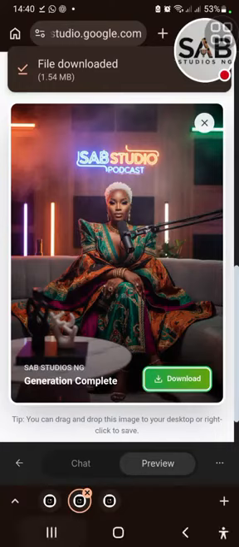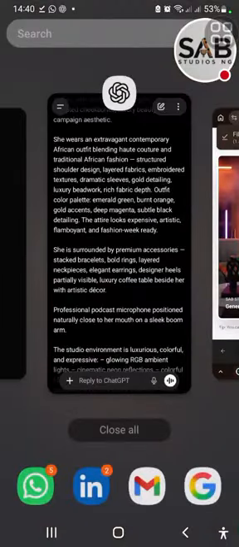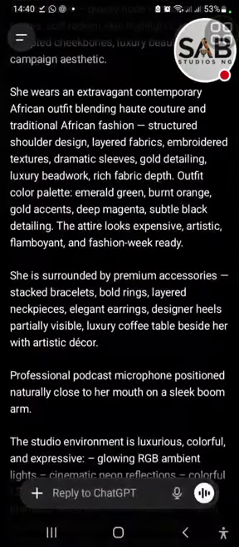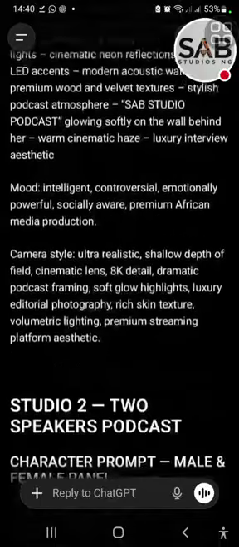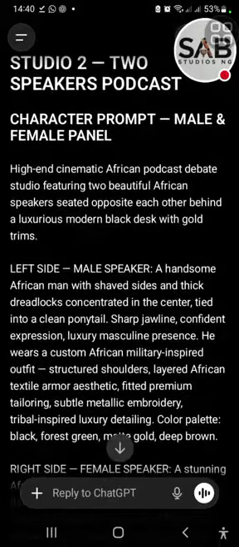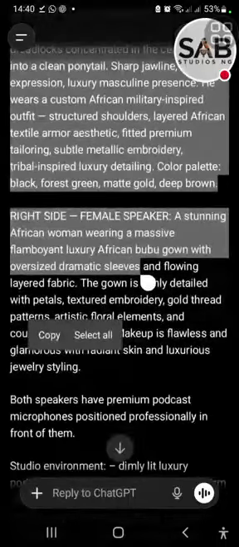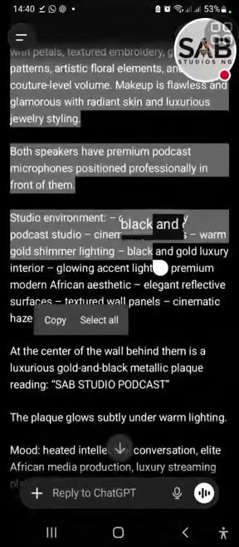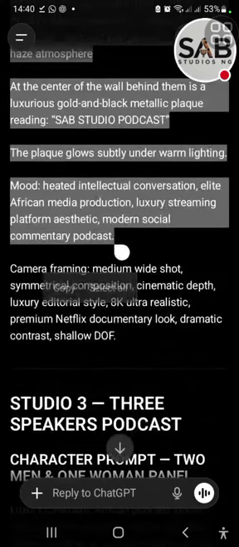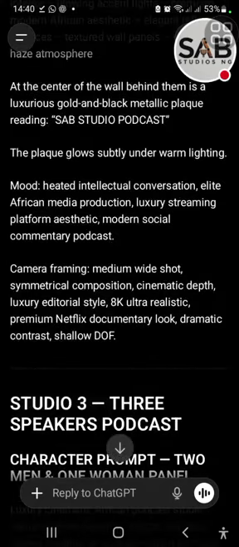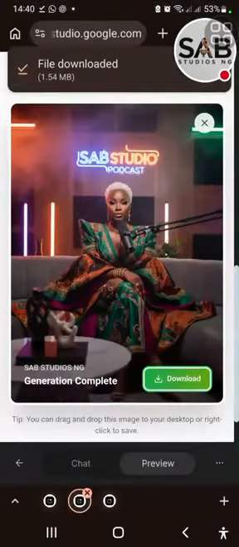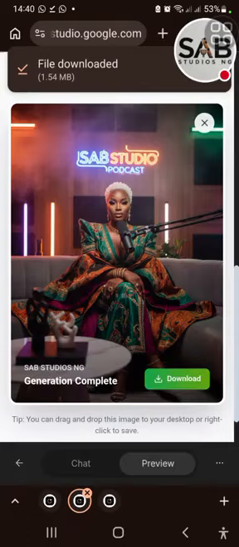Now we're going to go back and copy the second prompt for video 2. That's where we go to Studio 2. Everyone who is in Studio 2, remember, we start from here. We copy everything you see here, up to the last line before you see Studio 3. Then we go back here and replace the initial prompt with the new prompt we just copied.